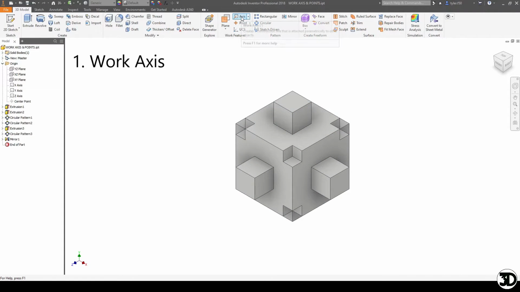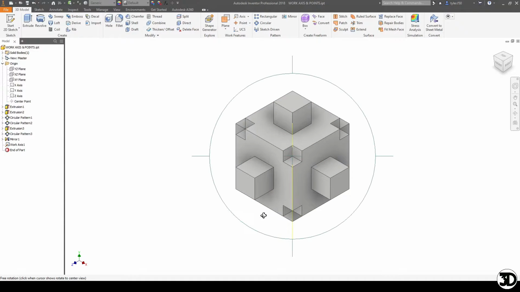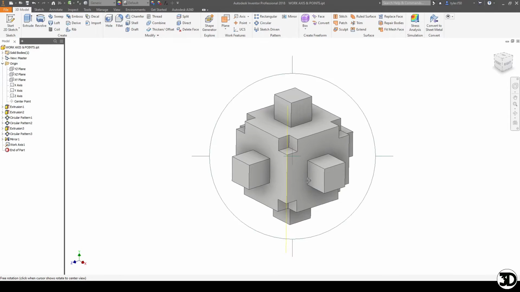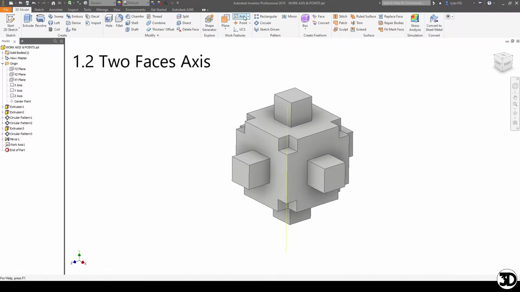So let's start off with making an axis. There's a couple different ways of doing this. The first way is the most basic way, which is finding an edge and clicking. So I now have an edge where this work axis is now located, as you can see there in the yellow. Another way to do it is if I choose the axis again, I can choose two different faces.